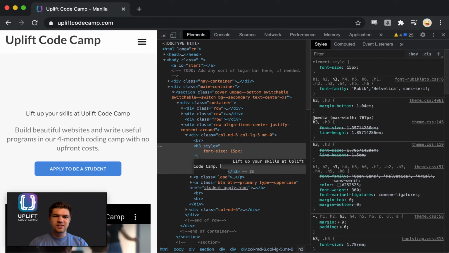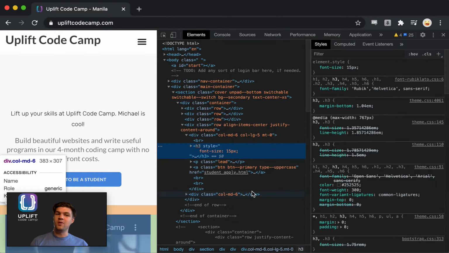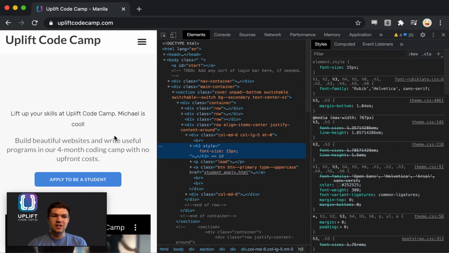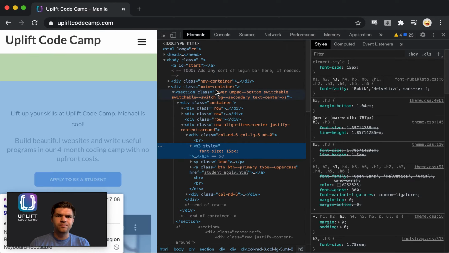So I could come here and say, Michael is cool. Whoa, look at that. Now it shows up on the left-hand page as if that was part of the website. It's not part of the website. It's only there in your current session for your developer tools, but it'll show you how that would look.